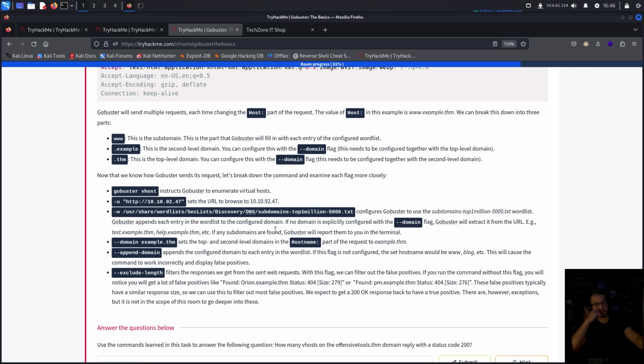-u sets the URL to browse for this IP address. Specifies the word list, configure Gobuster to use the subdomains top 1,005,000 word list. Gobuster appends each entry in the word list to the configured domain. If no domain is explicitly configured with the --domain flag, Gobuster will extract it from the URL. Test example, help example. If any subdomains are found, Gobuster will report them to you in the terminal.